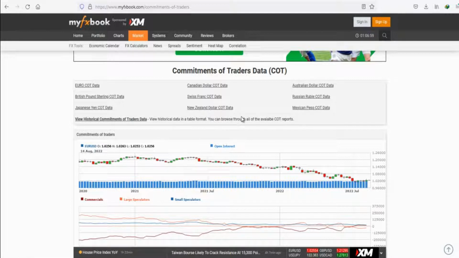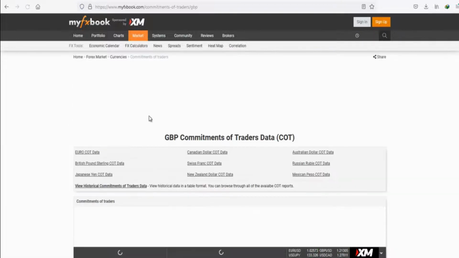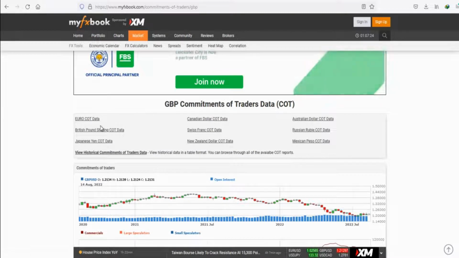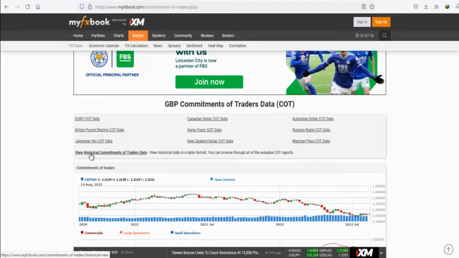But like I said, I focus more on the British pound. Depending on the currency pairs you've selected to trade, you can pick the ones that suit you. But for now I'm going with the British pound. So you want to click on the British pound. When you click on British pound, you click on view historical data, view historical Commitment of Traders data.